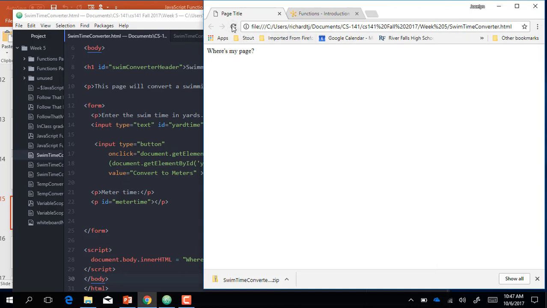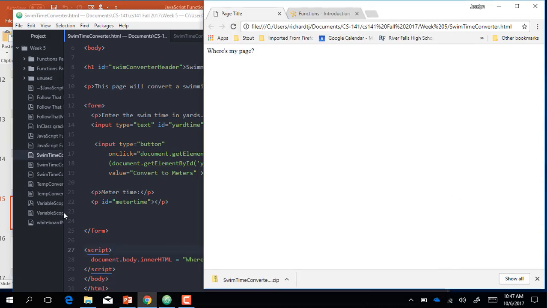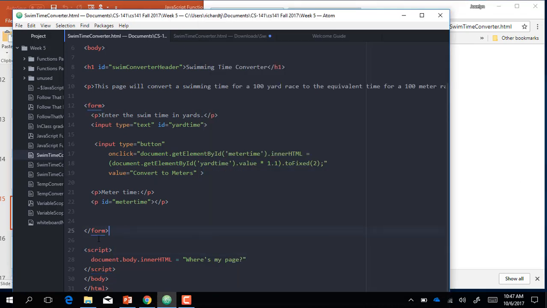And if we look at the HTML display, that's all we get. It's hacked our page away and puts where's my page. Okay, so that's not very useful, but what can we do that's useful?